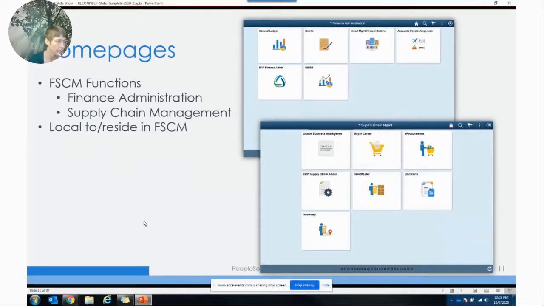We also have our Finance and Supply Chain functions, with two homepages there, one for Finance Administration and one for Supply Chain Management. These two homepages are local to our FSCM environment. So most of our Finance and Supply Chain users can log into either HCM or Finance to access their functionality and see the same homepages either way.